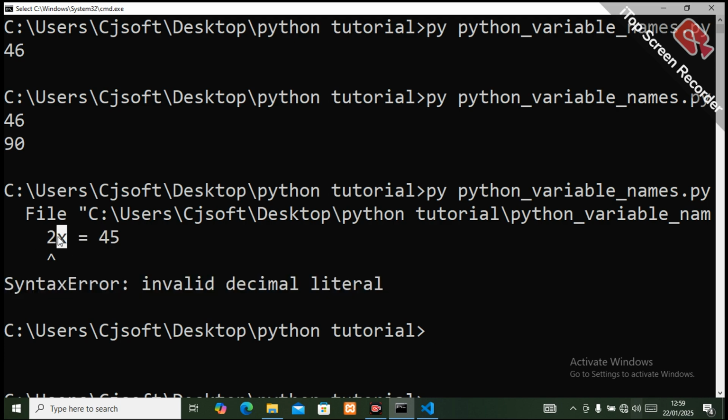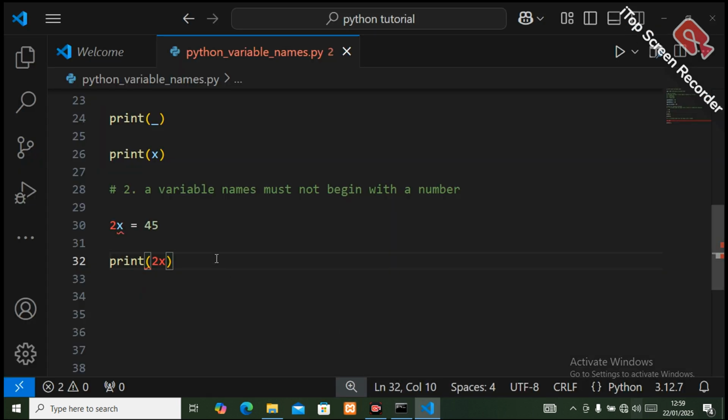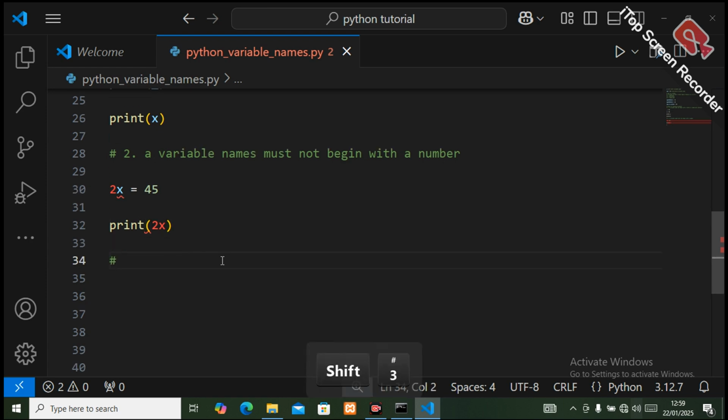2x, a variable name must not start with the digit 2. A number is not good. A variable name must not start with 2. We must not start with any number at all, rather. So let's continue. Rule number 3.